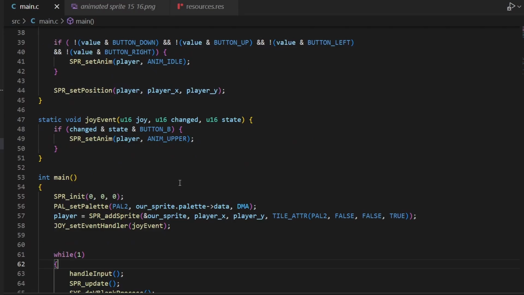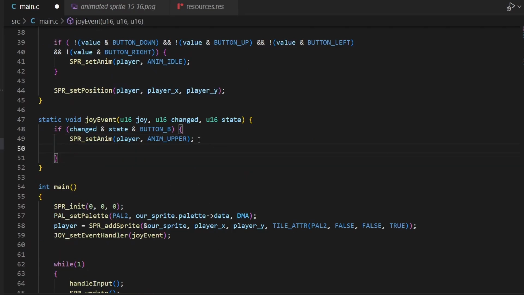In order to do this, we're first going to go to where our attack code is. So it's in our joy event function, and we set the animation to anim upper as usual, and we're going to add 1 to the attack timer. So instead of 0, when you press the B button, it's going to add 1, and the attack timer is going to become 1 instead of 0.